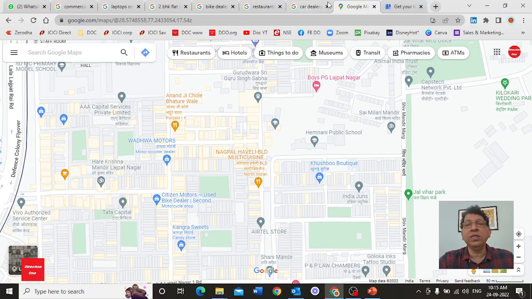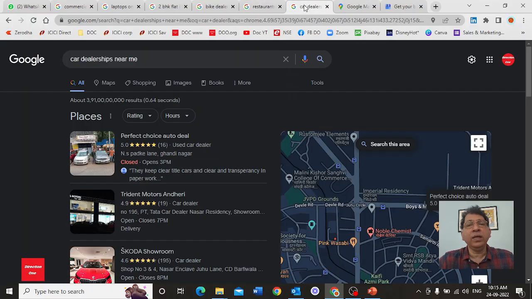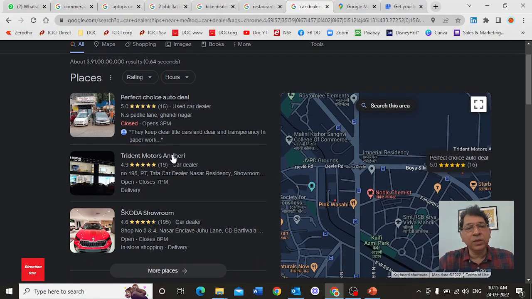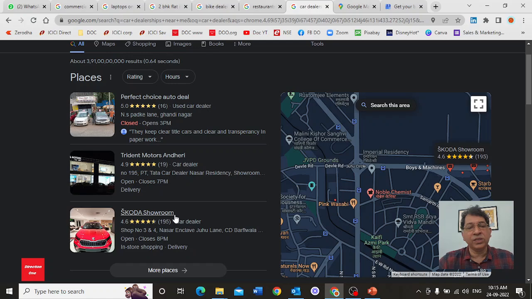So what you are seeing here, when I typed car dealer near me, these were the Google My Business pages. Why? There is location targeting happening over here. See this point here, this is close by to where I stay. Trident Motors, Skoda showroom, Boys and Machines. All the people are over here.